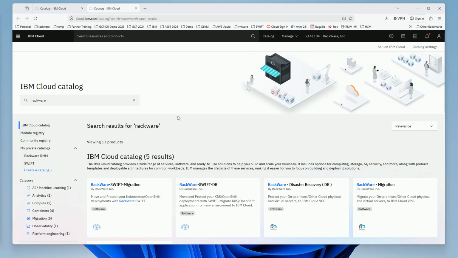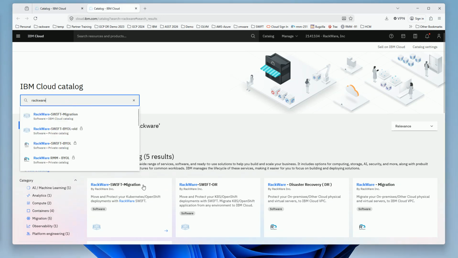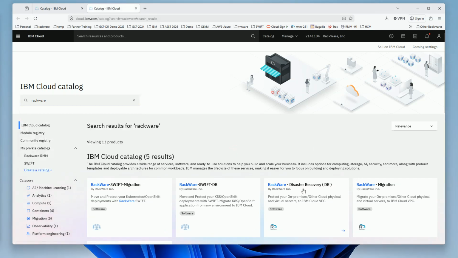So first thing, just browse to the IBM Cloud Catalog. Do a quick search for RackWare. You'll see several tiles will come up. We'll be using the RackWare migration engine today to move workloads from our source environment into IBM VPC. And if we wanted to deploy disaster recovery, we'd simply do the same using the disaster recovery tile.